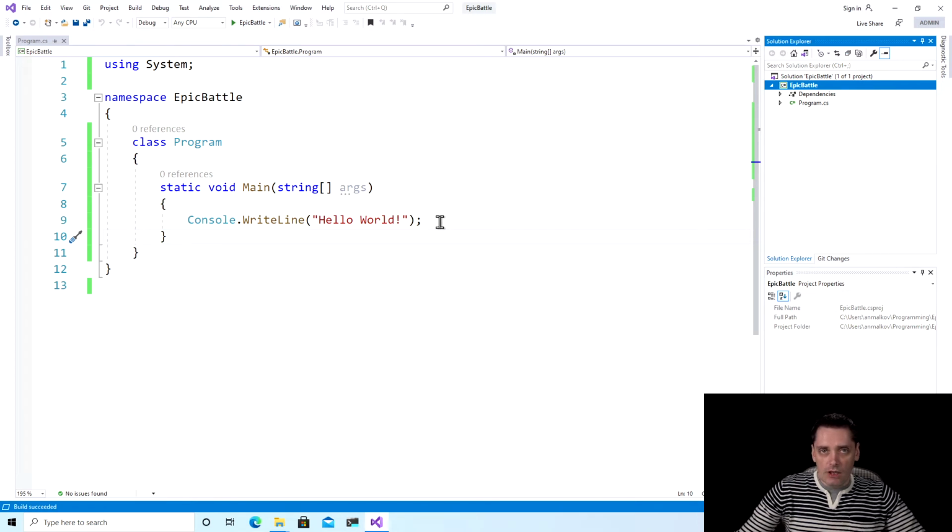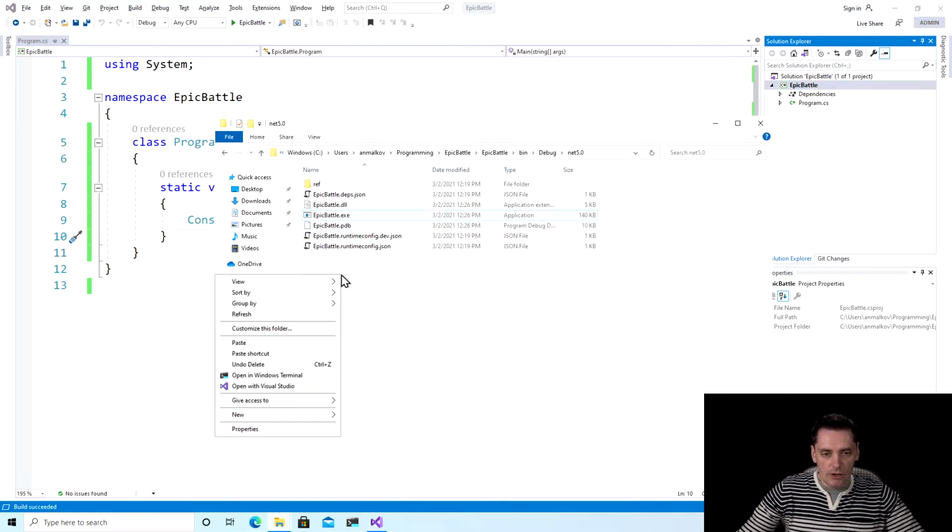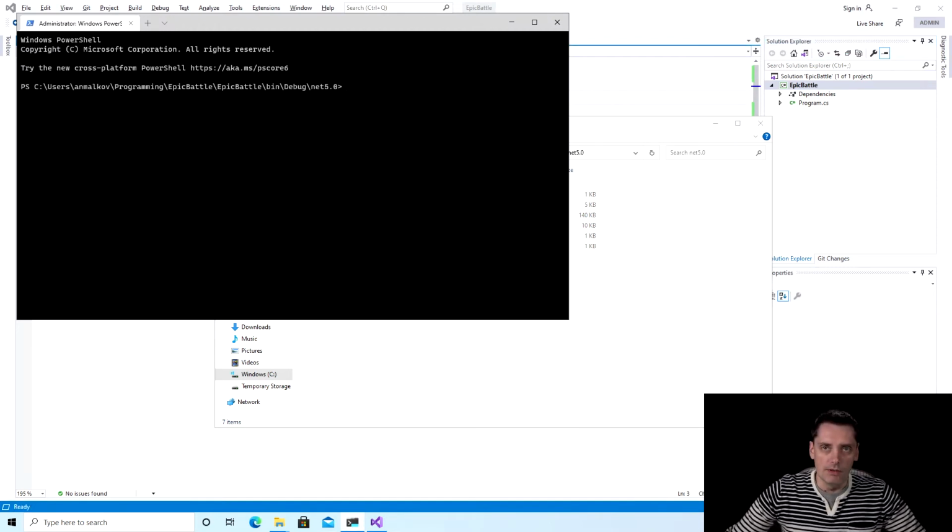You just need to press and hold Ctrl and then press B. It's the same as right-click on your project and click on Build, but using the keyboard is much faster. So now the build is finished and I can go back to the File Explorer. I right-click on the empty space of the File Explorer, like here, and then I click Open in Windows Terminal. It will open the Windows Terminal and set the current path to the folder where my program is stored.